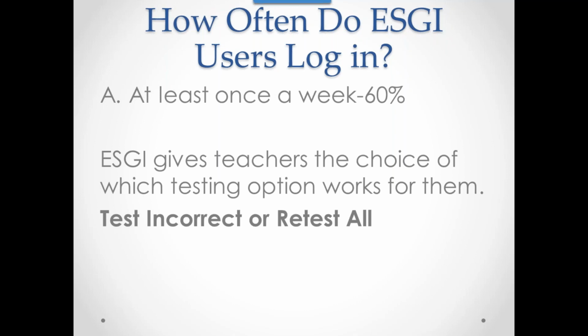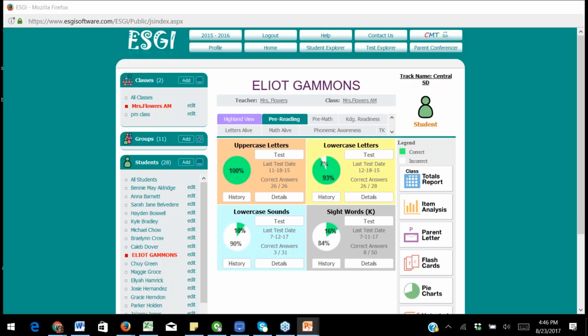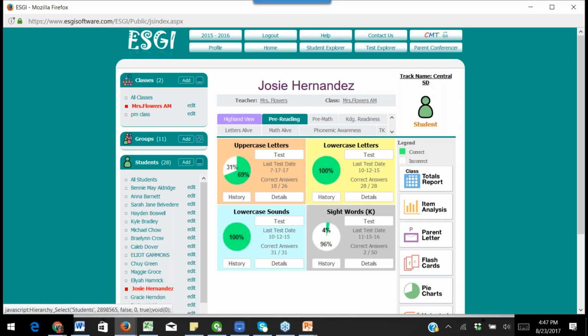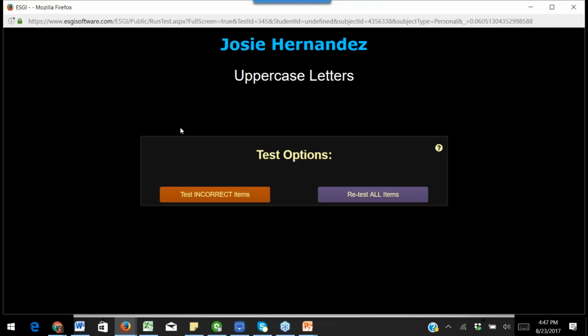ESGI gives teachers the choice, when they are logging in and testing students, of which testing option works best for them. Now, I hope you're using both of these options, retest all or test incorrect only. Let me show you that. So if you've tested a student before and you click test again, what you're going to see are 2 options: test incorrect items or retest all.